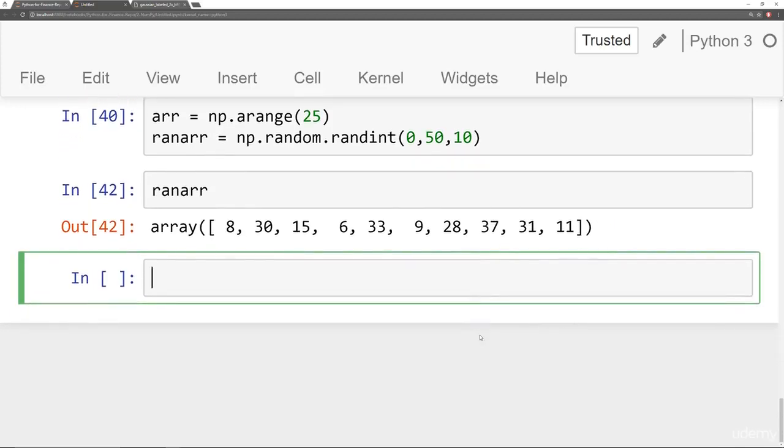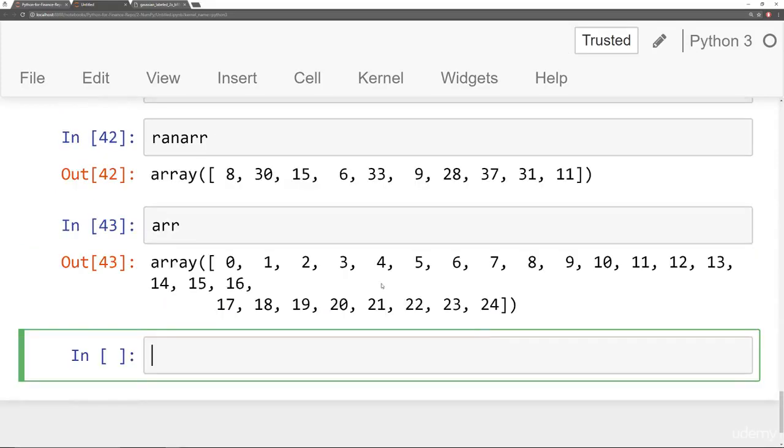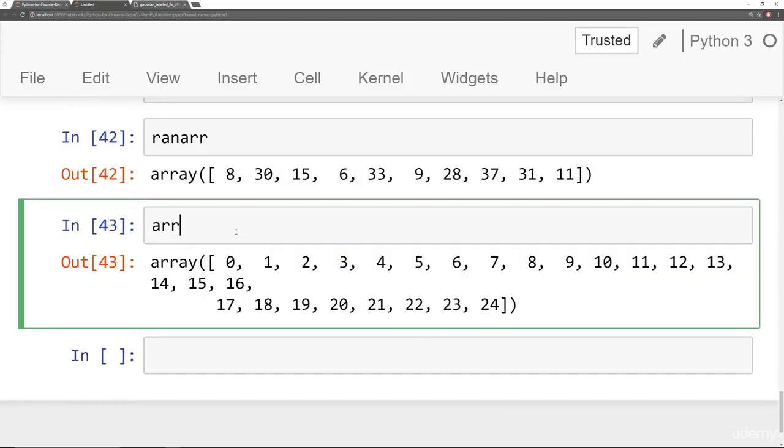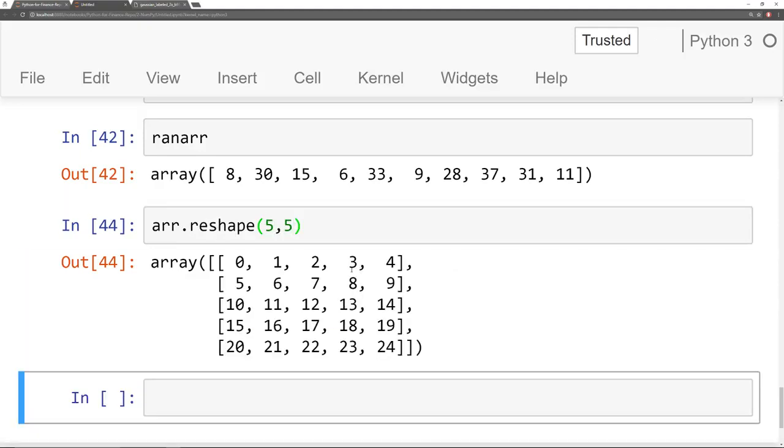Okay, so a really common method to use is the reshape method, and that returns an array containing the exact same data, however with a new shape. If I take a look at my array, right now it's just a one-dimensional array. It goes from 0 to 24. I can call reshape on this and reshape it into an array of a different size. For example, I could reshape it to a 5 by 5 matrix. And now I have the numbers in a 2-dimensional matrix, 5 by 5 dimensions.